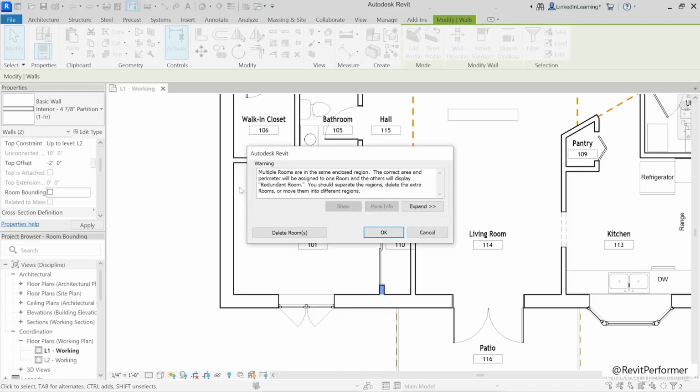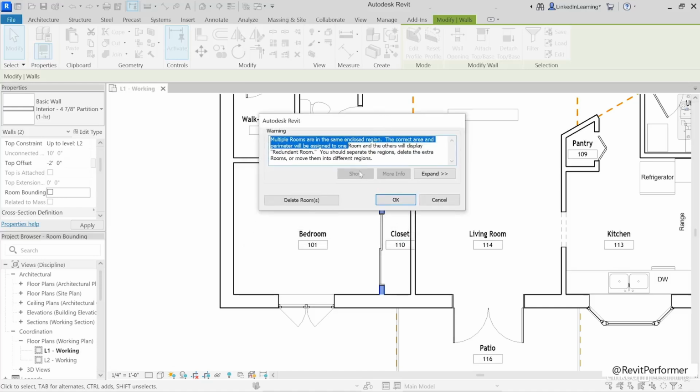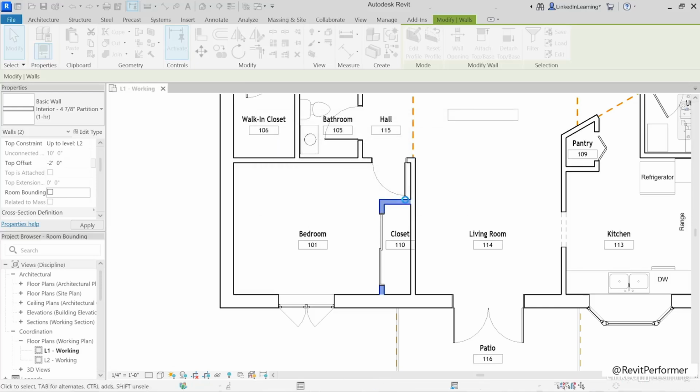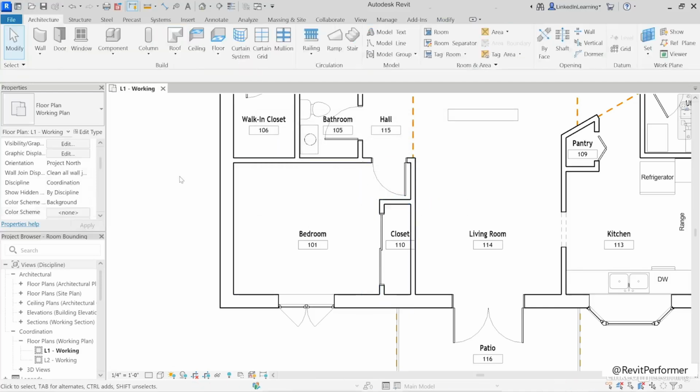And it's telling me that I now have multiple rooms in the same enclosed region. Well, what does it mean by that? Well, the bedroom and the closet are now both in the same enclosed space. So it's telling me that one of them is going to be considered redundant, and I could optionally delete that redundant room right here. The trouble is, I don't know which one it considers redundant. Is it the bedroom or the closet? So I want to make sure that I keep the bedroom and lose the closet. So I'm going to ignore this warning by clicking OK. And then that completes the modification.